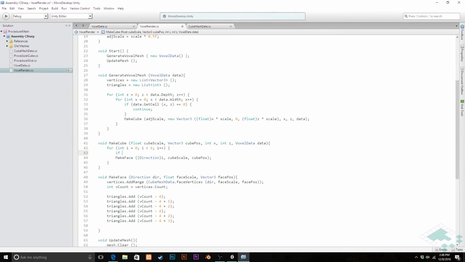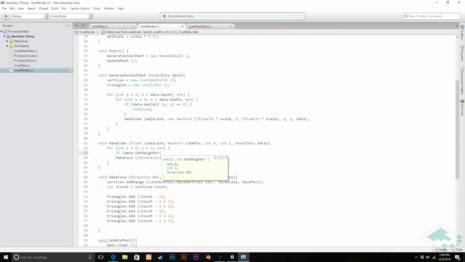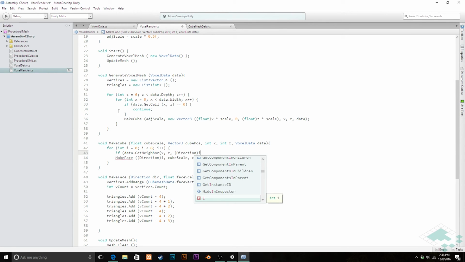We can say if data.getNeighbor, we'll pass in the x value and the z value, and then we can simply pass in that direction, which is going to be direction I, because at this point it's still an integer for us, so we do have to cast that there. Now if it is 0, then we need to make the face, because that 0 represents open space. If it's 1, then it's solid, we don't need to do anything.